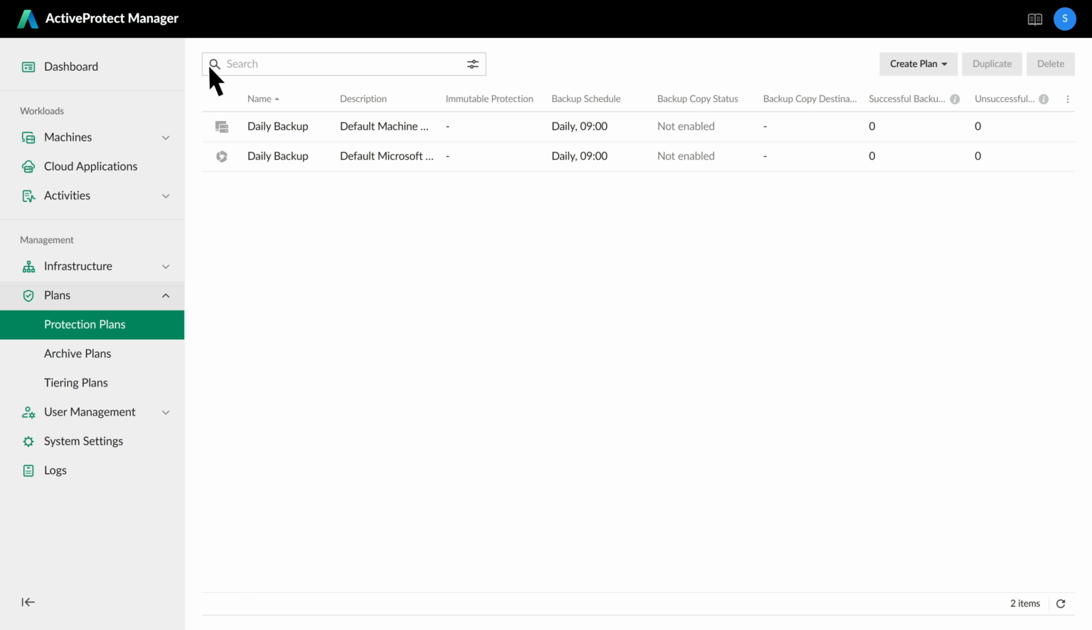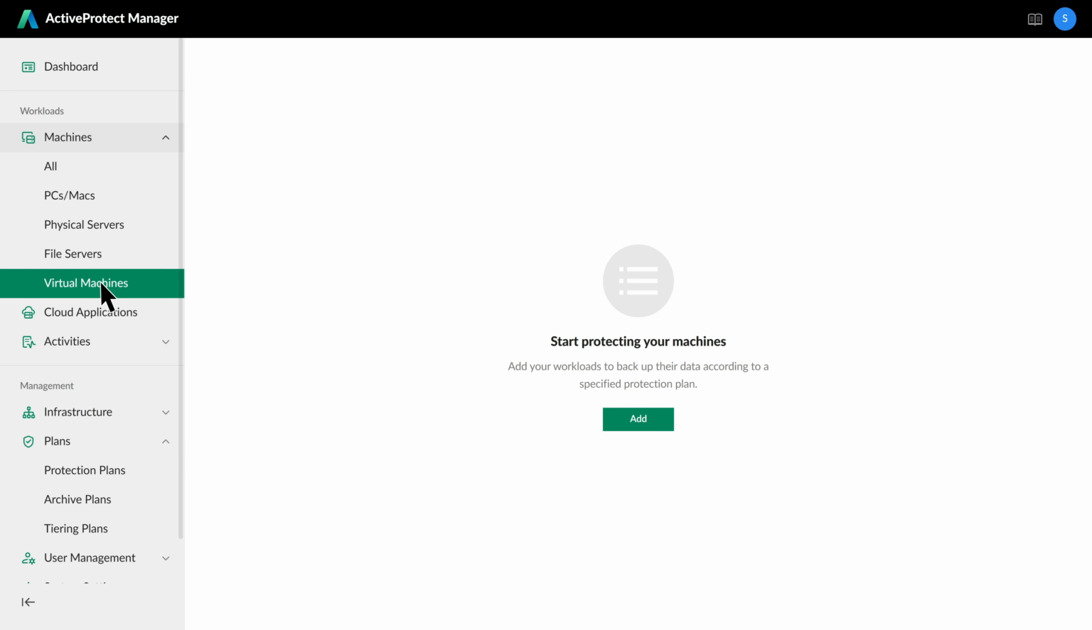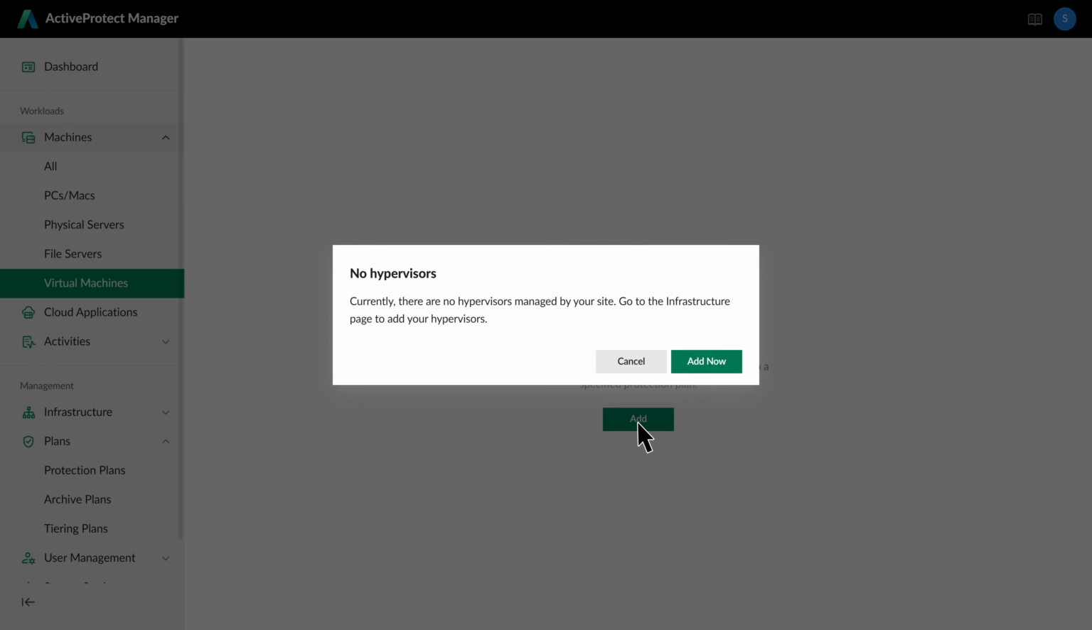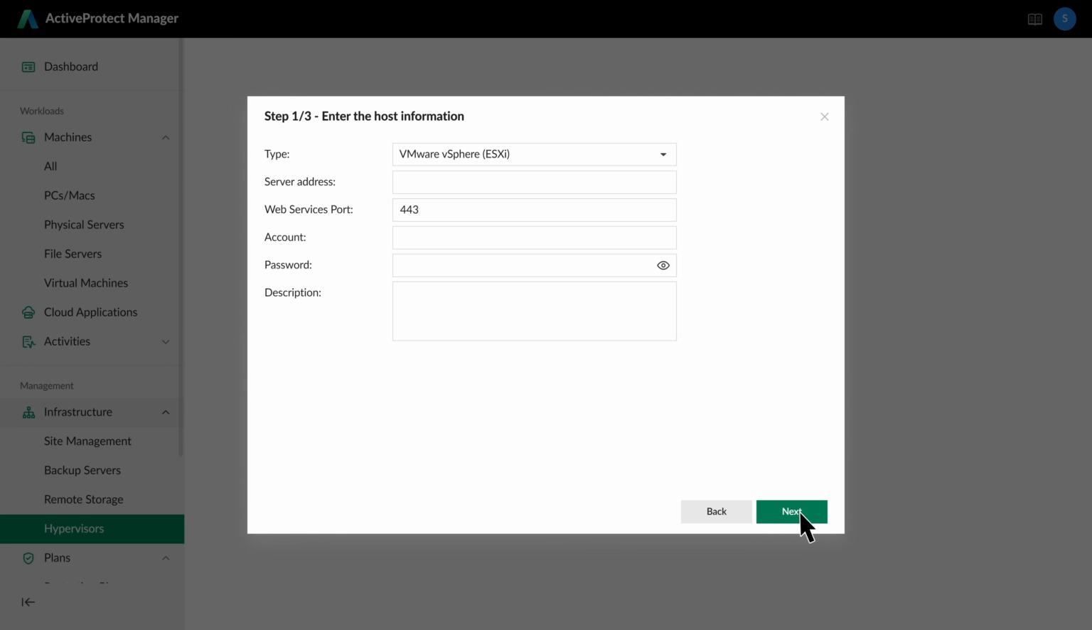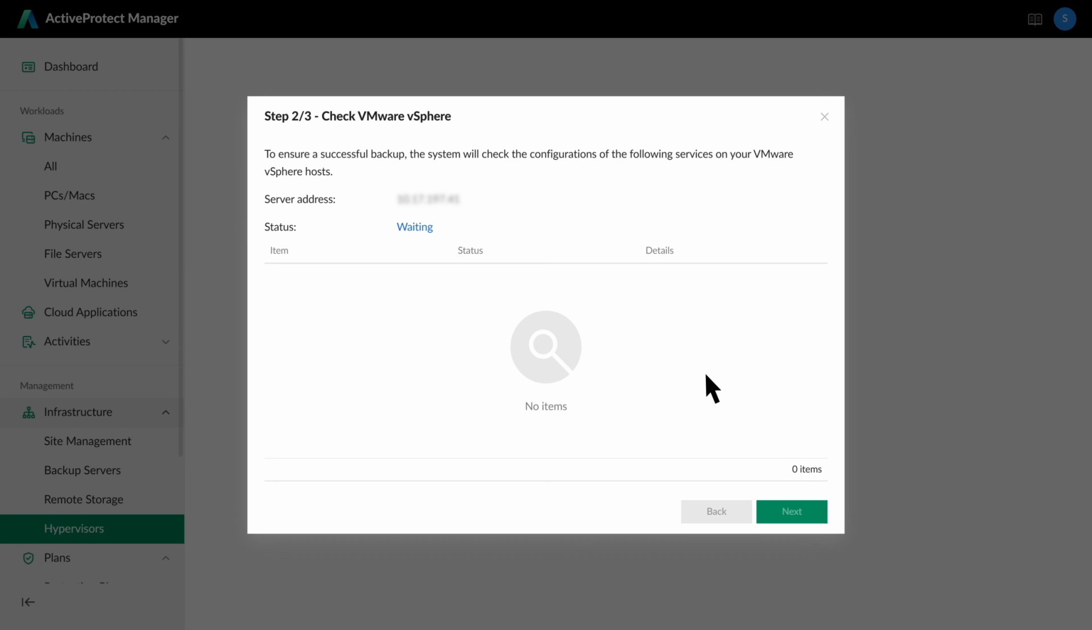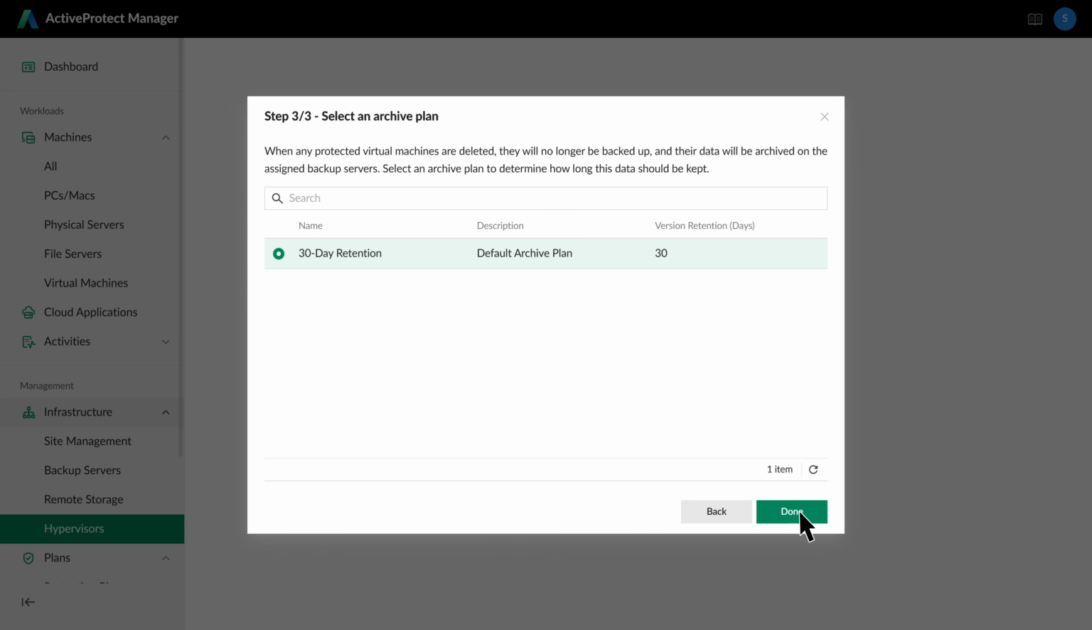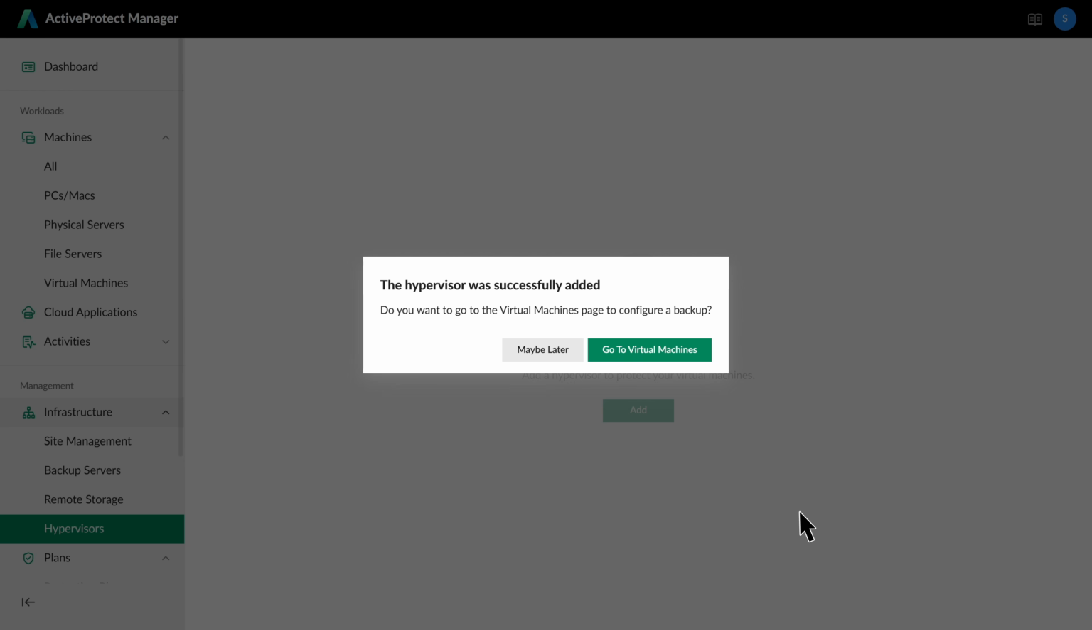the rules you defined. For example, to protect a virtual machine, go to the Virtual Machines page and click Add. Enter the connection details and connect. When the connection is confirmed, continue to the next step. Choose an archive plan and click Done. Finally, select Go to Virtual Machines to start protecting your VMs.